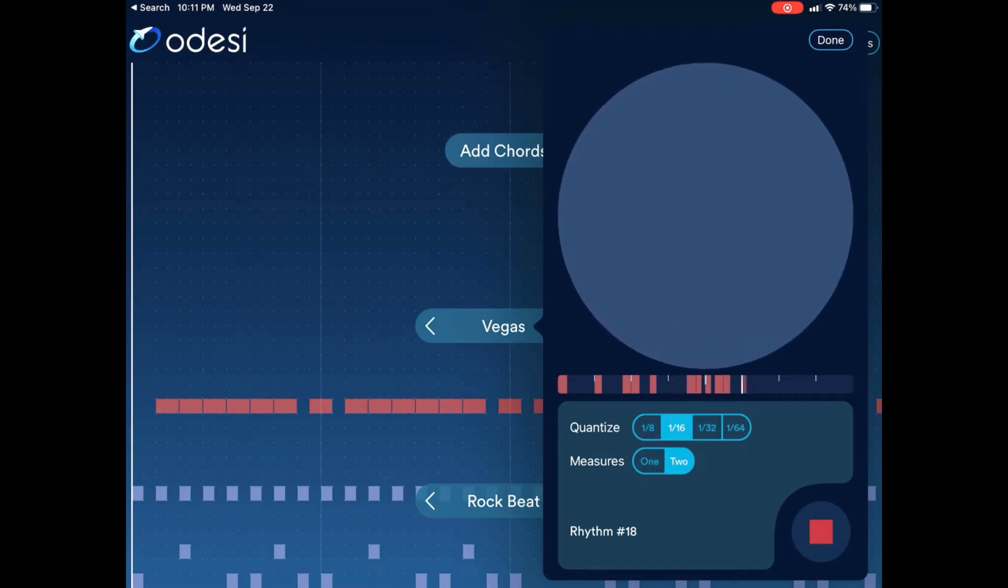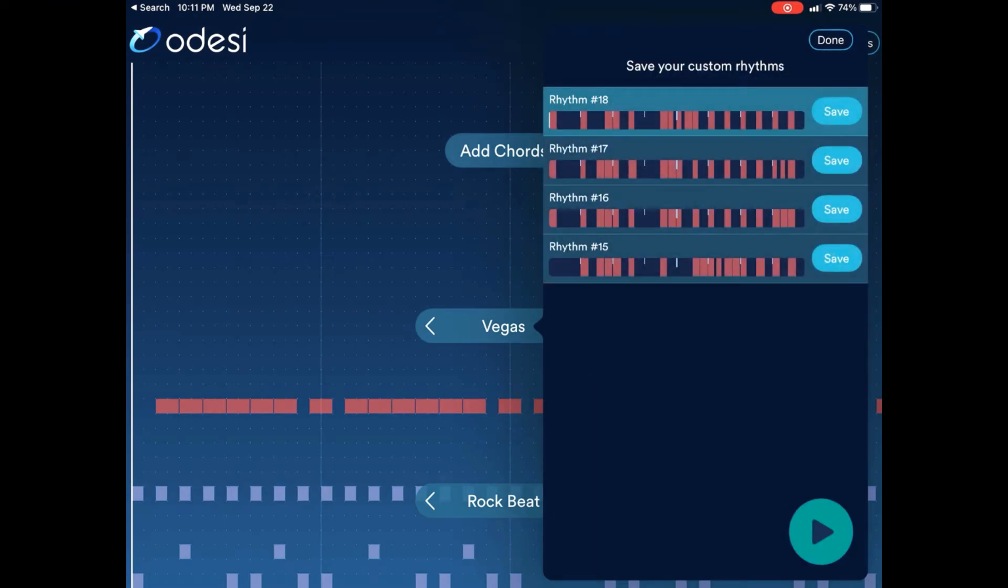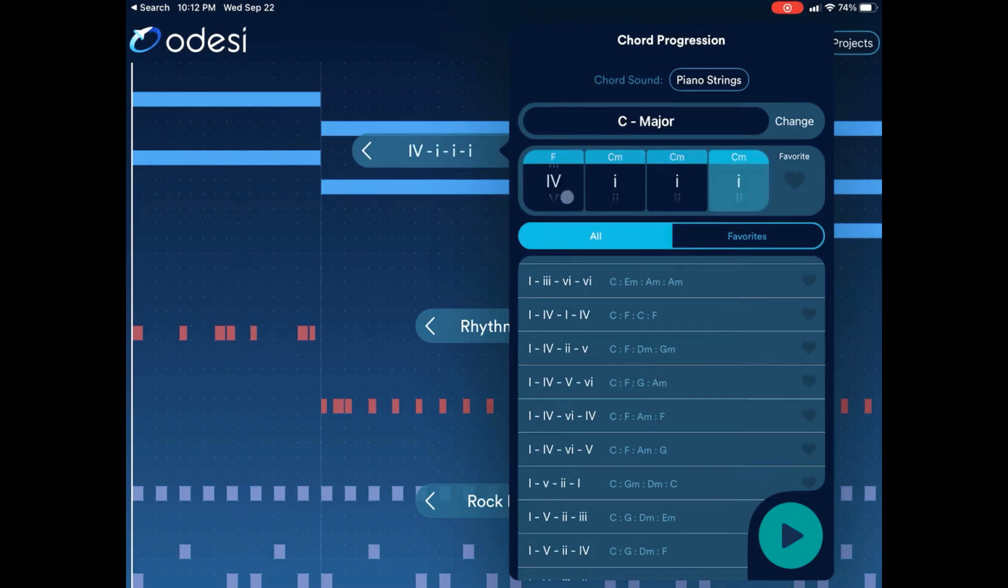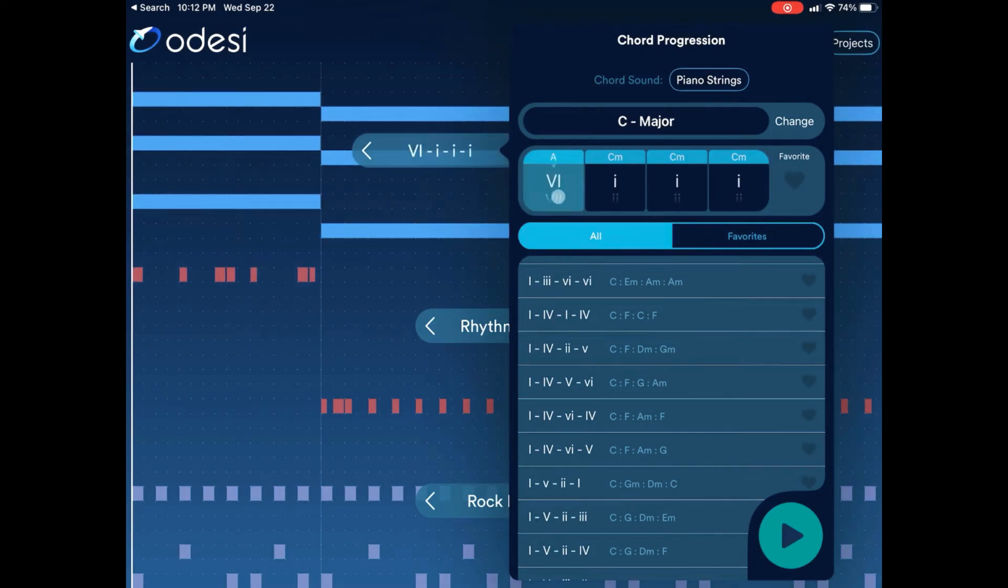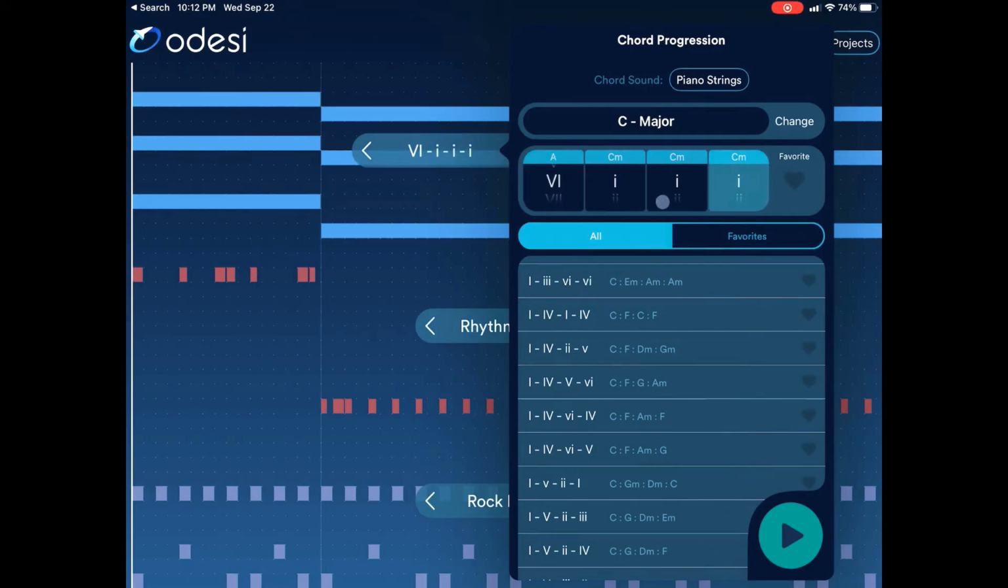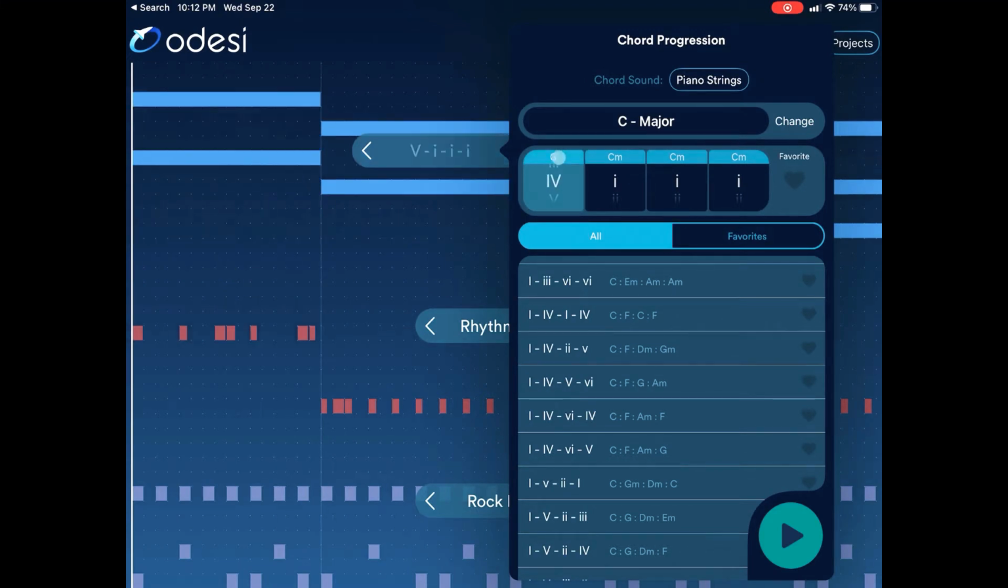You set the number of measures to 1 or 2 based on what you want to do, and once you've recorded that pattern, it will stay there, and whatever chords you use will be set for it. Speaking of chords, you can set chord progressions basically to whatever you want, and you can load a ton of presets that work based on the style or mood you're going for.